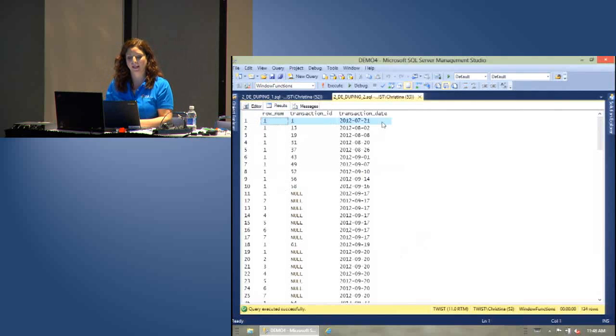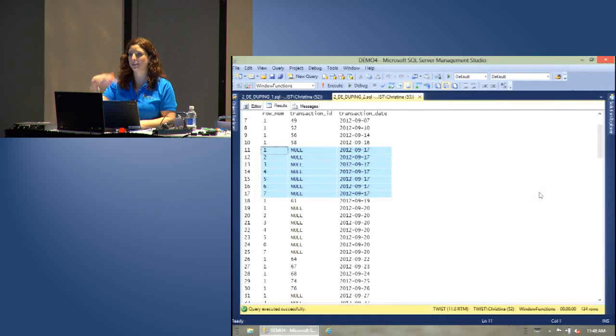Now, I get one row number for each transaction date. And as I get to my duplicates, that's where my row numbers start to increase, because it's going to assign a new row number for every member of the partition.